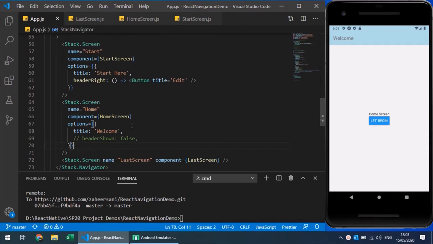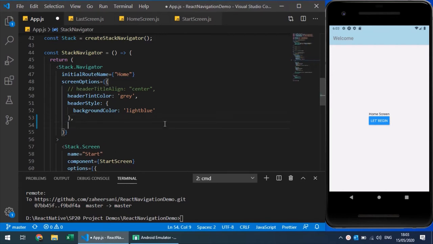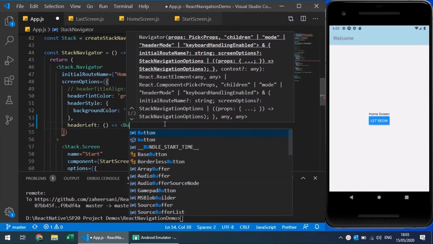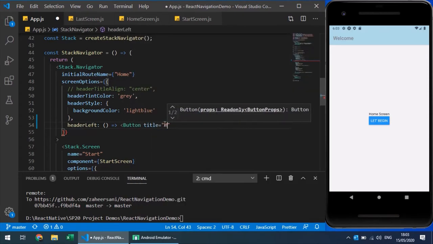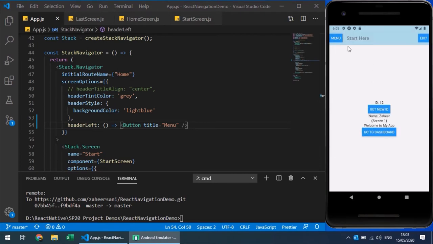Let's say, for example, let's add it with the navigator itself. So I will just add the header left, and header left should be a component itself. So I will add a button with the title, let's say, menu, and if I save this, we have a menu over here, and this menu will be here for the rest of the screens as well. And I'm not making it an icon, it's just a React button.